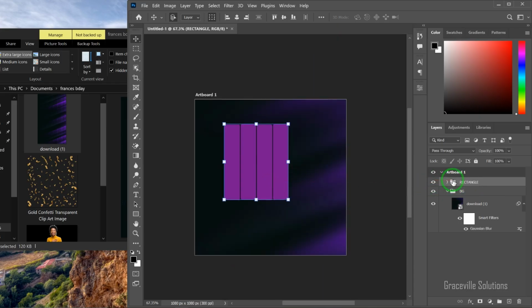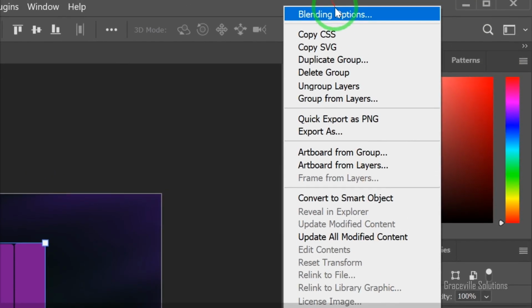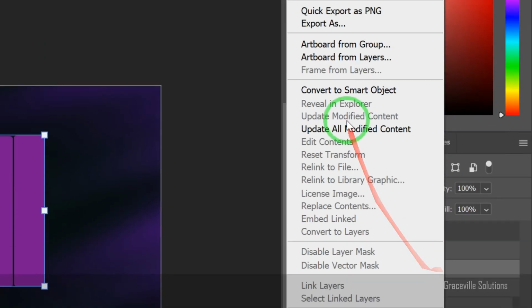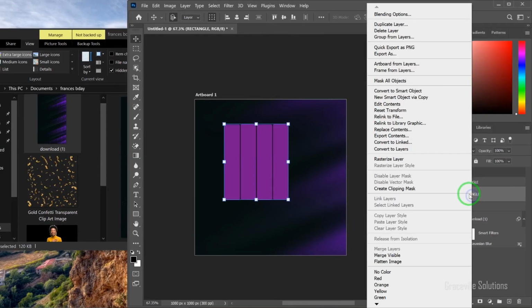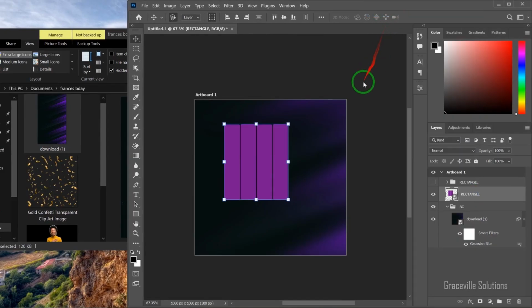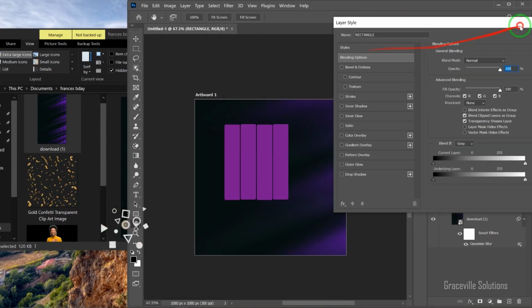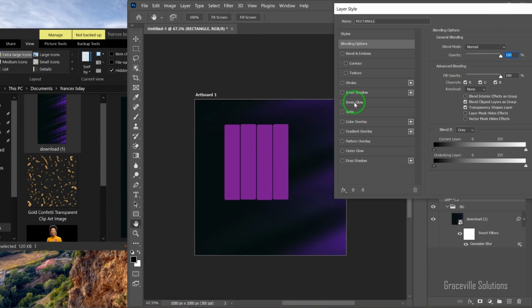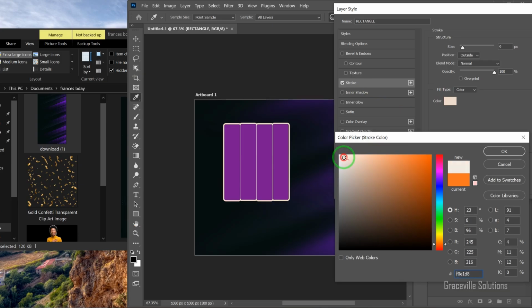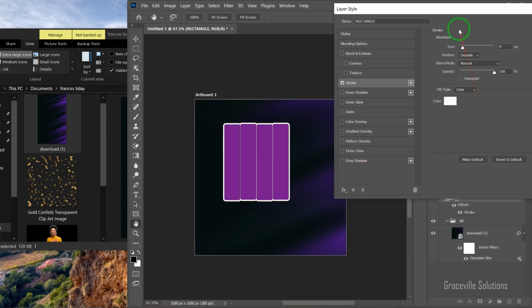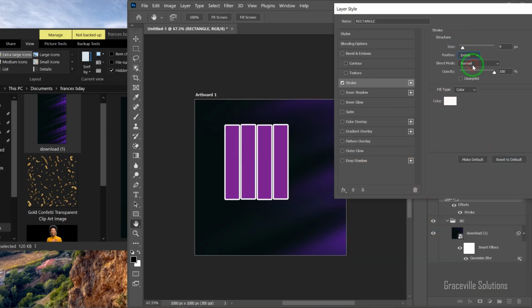Alright, so what I'm going to do next is duplicate it, turn off the copy, and then I'm going to rasterize this layer, right click, and convert to smart object. And then I'm going to go to blending options and give it a stroke color. I'm going to give it a stroke of white or an off-white, then change the option to inside and reduce it.